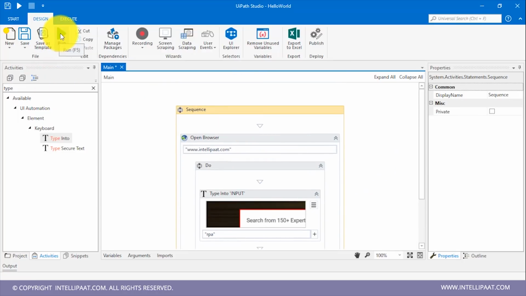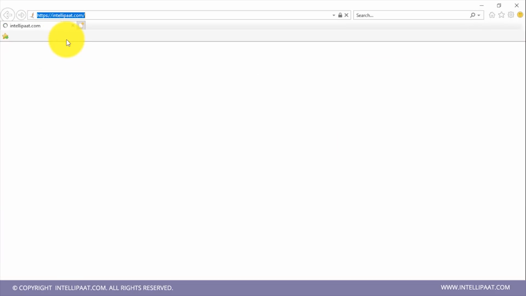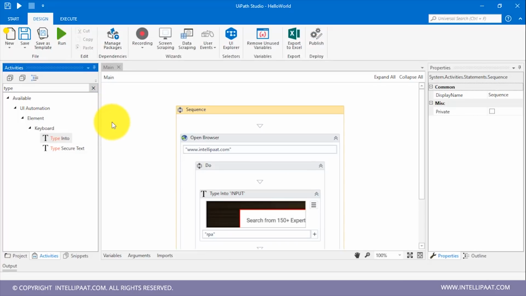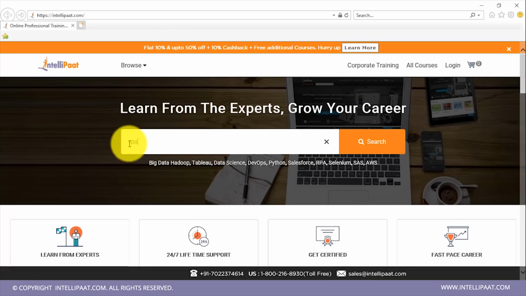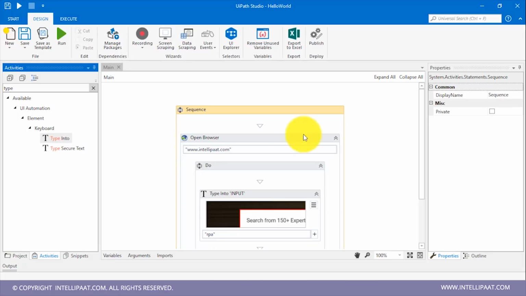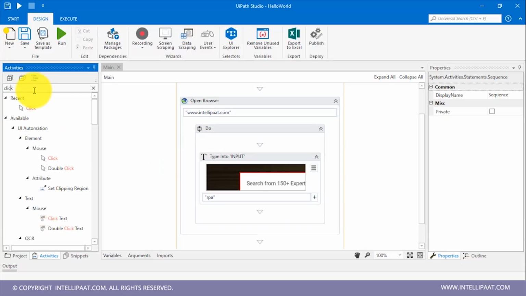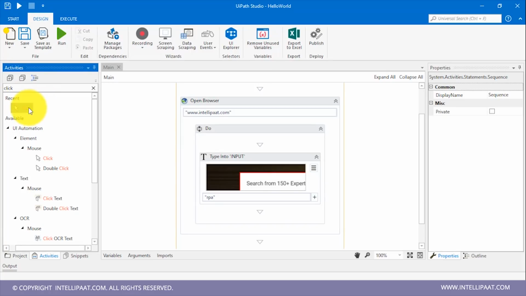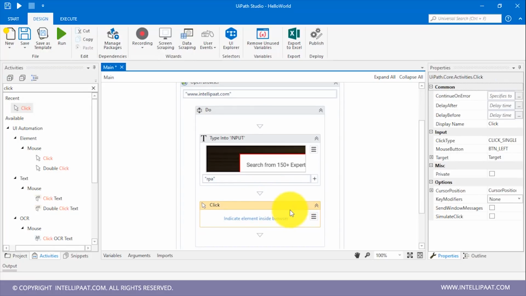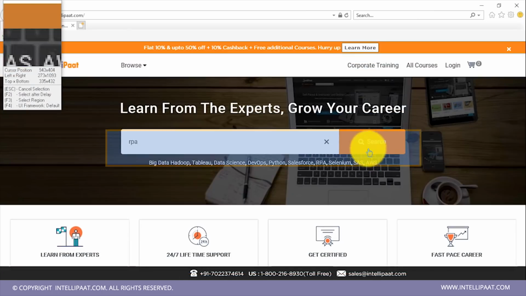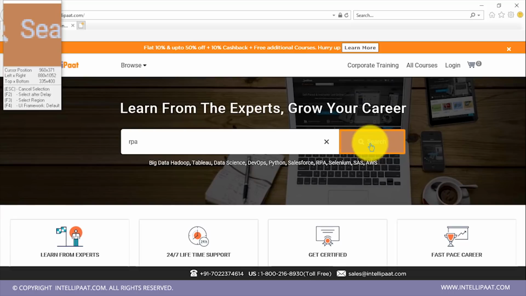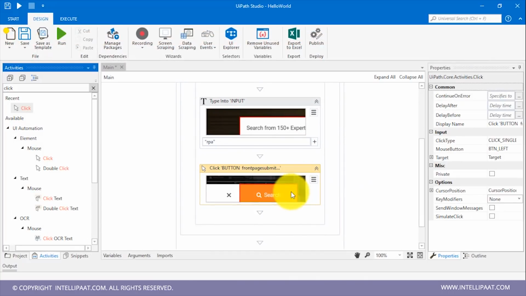That's it. So let's see if this automation gets executed successfully. I'll just click on run, and now the web page opens and RPA is typed automatically over here. Awesome. Now the next step is to click on search. So I'll search for an activity called click, drag and drop it over here, and now indicate the element inside the browser, which is this search button. Click over here, and now it knows how to click on the search button.